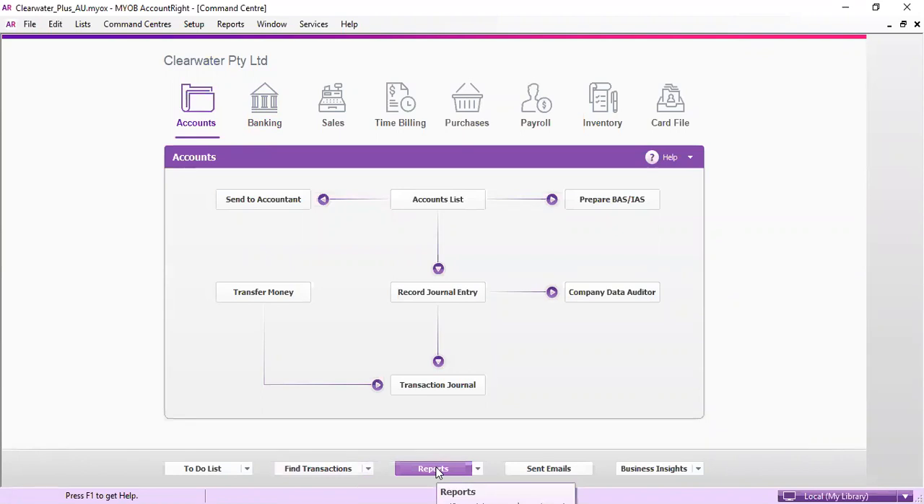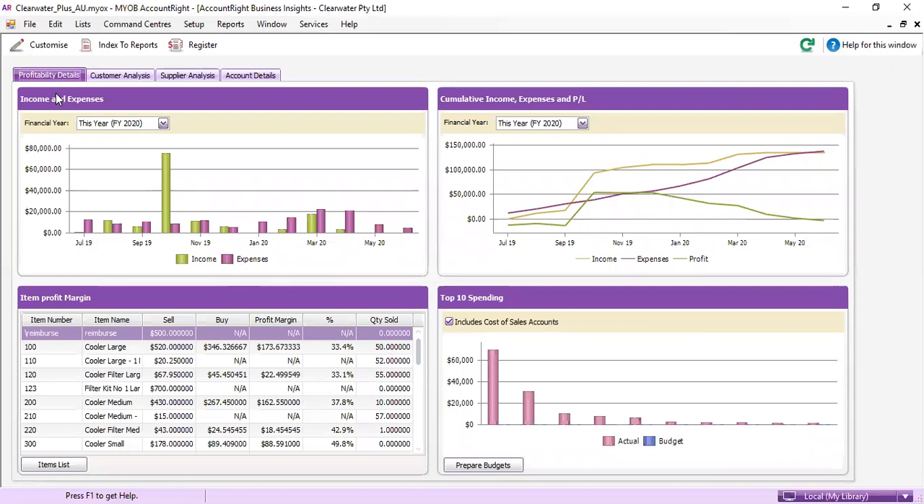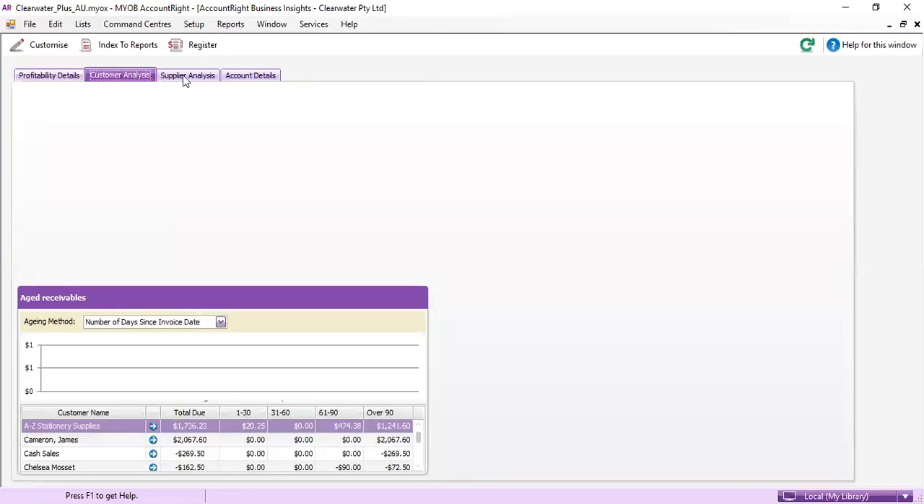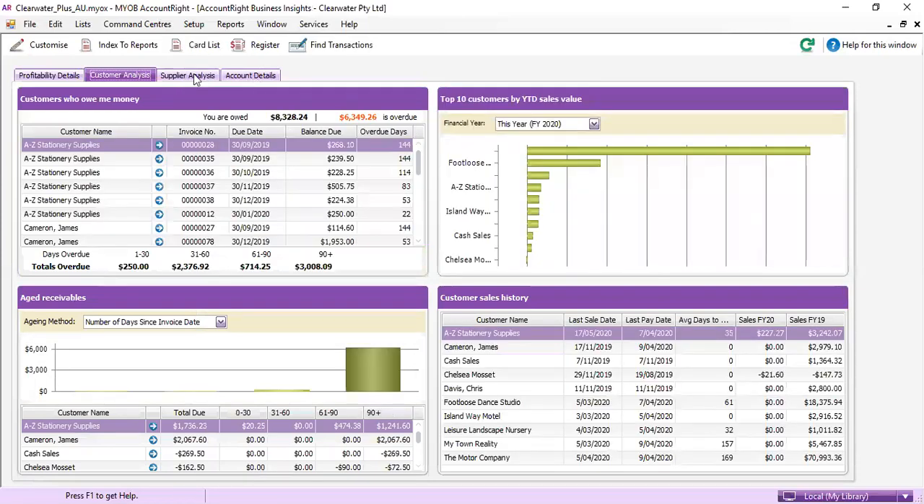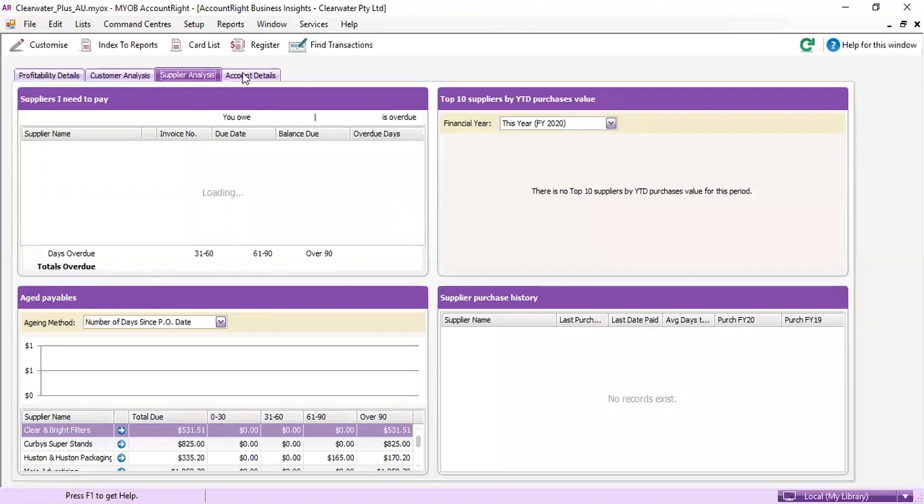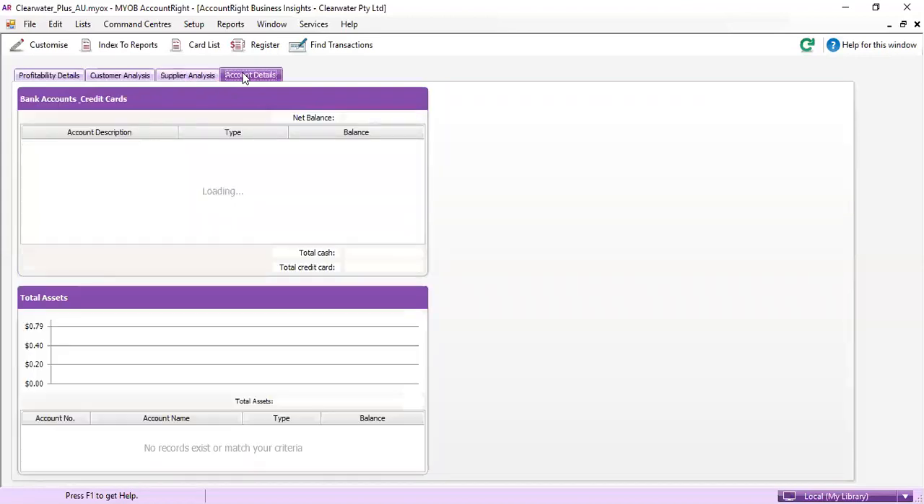Then you've got your reports, which we'll go through shortly, where you find out where your sent emails have been sent to, and your business insights, which can be very handy when you're doing reporting for entities. So you've got your profitability details, your customer analysis, your supplier analysis, and your account details.